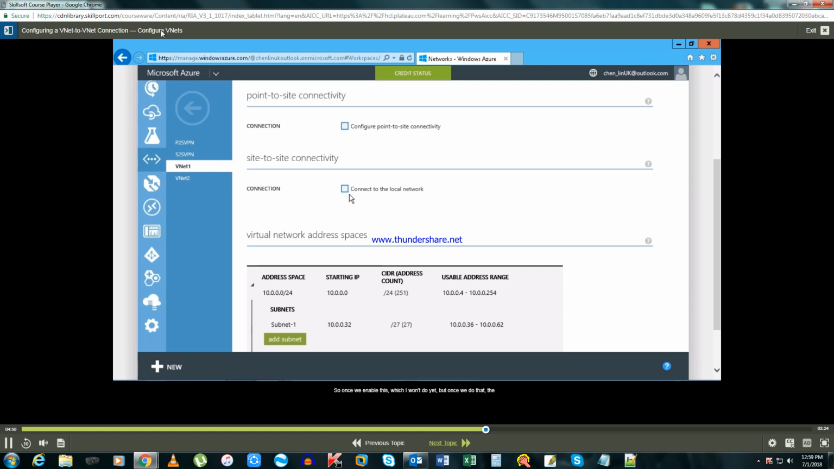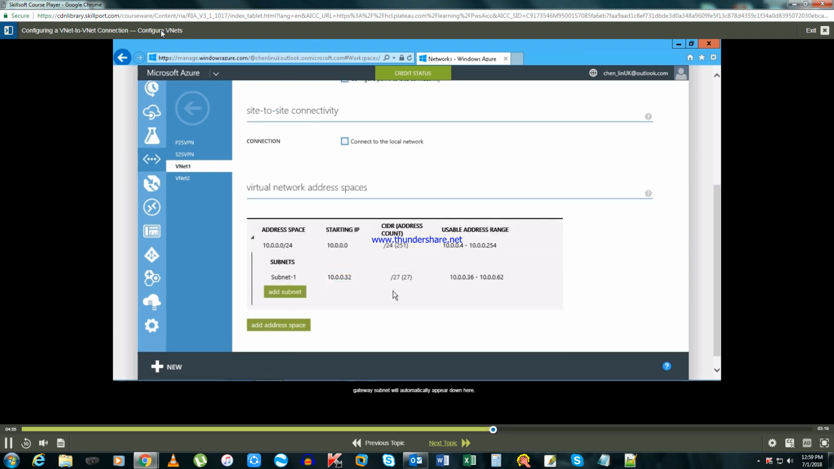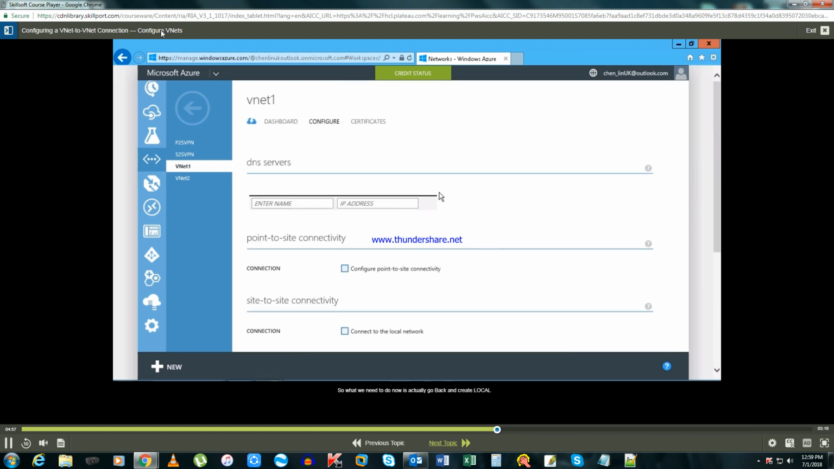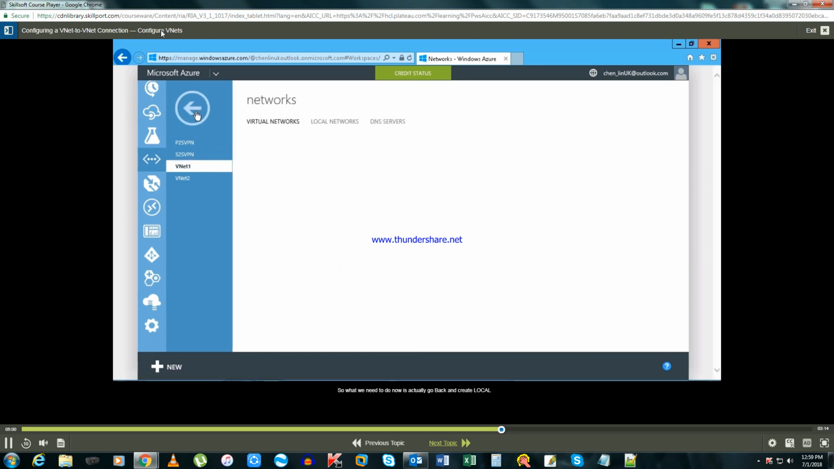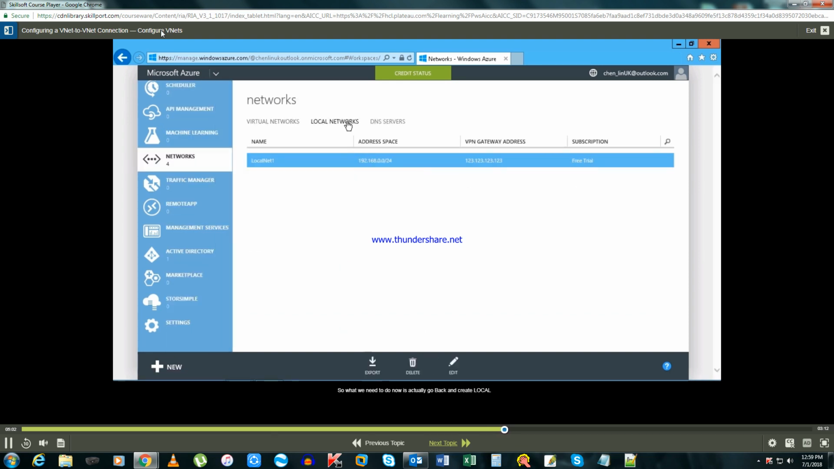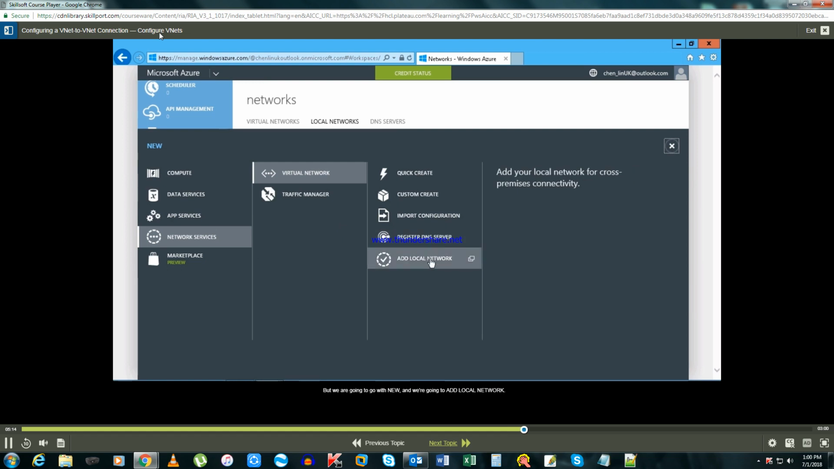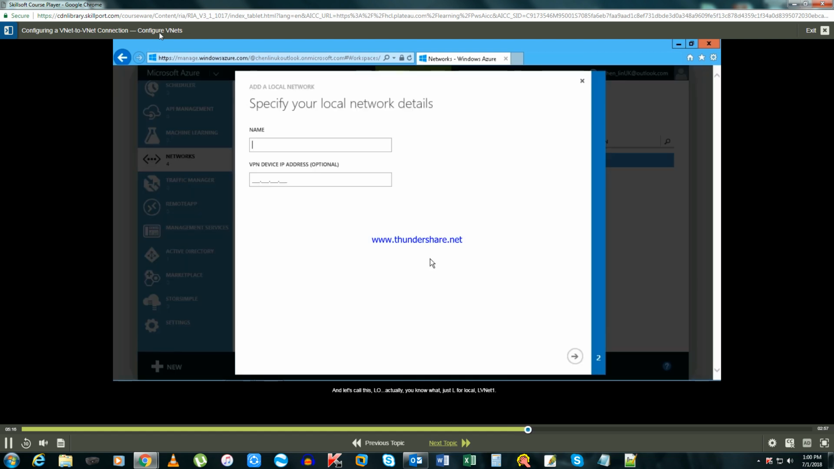So once we enable this, which I won't do yet, the gateway subnet will automatically appear down here. What we need to do now is go back and create local networks that completely mirror the setup of the original two. This is the one I used for the VPN, so we'll ignore that. But we are going to go with new, and we're going to add a local network. Let's call this, you know what, just L for local, VNet 1.